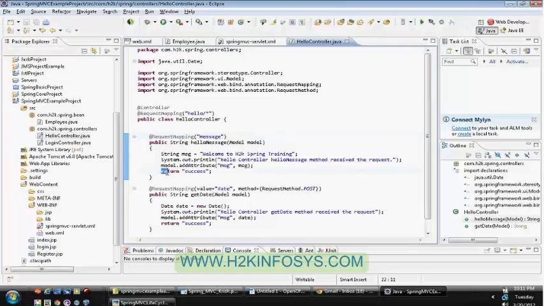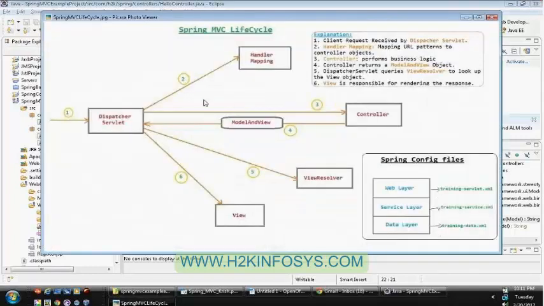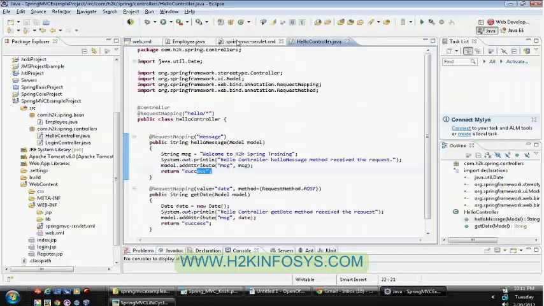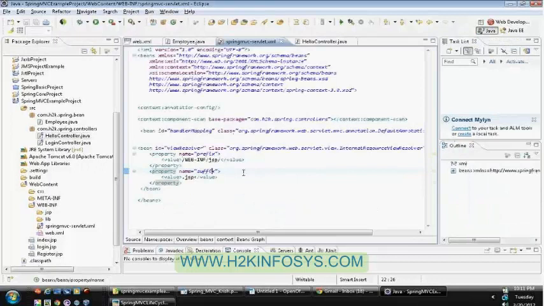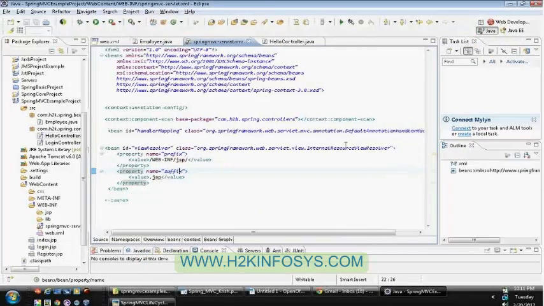When we are returning success, it will go from the controller back to your dispatcher servlet. Then your dispatcher servlet will talk to the view resolver. So you need to configure your view resolver bean also inside your Spring XML file.